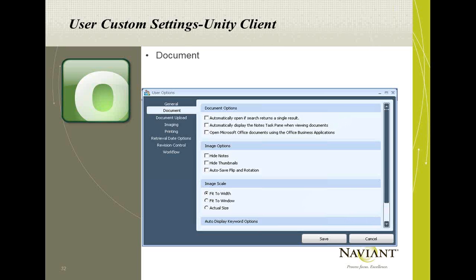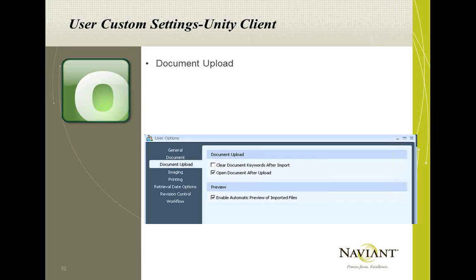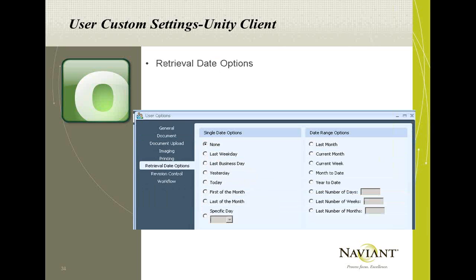So there's a lot of the same settings that you have in your Thick client that are now in the Unity client. So here's your document upload, clear keywords, open document after upload, automatic preview of imported documents. These are all nice features that can enhance your user's experience. Here's the retrieval dates that we've talked about several times. You have all the same options. So last month, yesterday, current week, whatever your customer or your user needs to do their work.